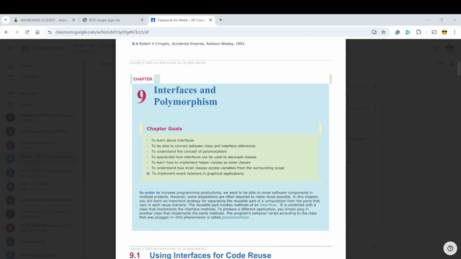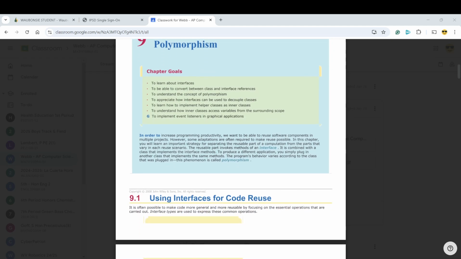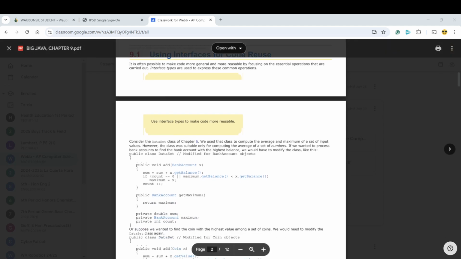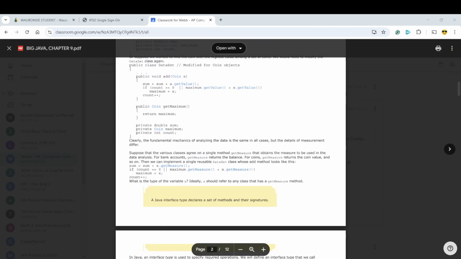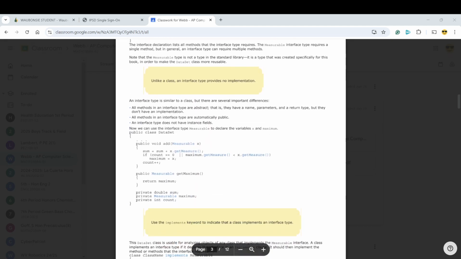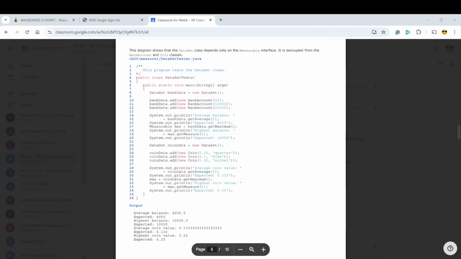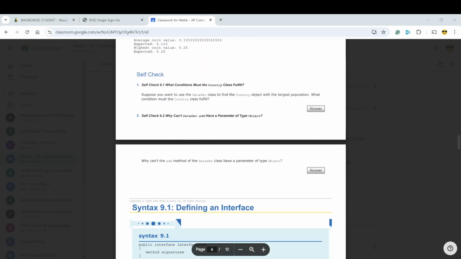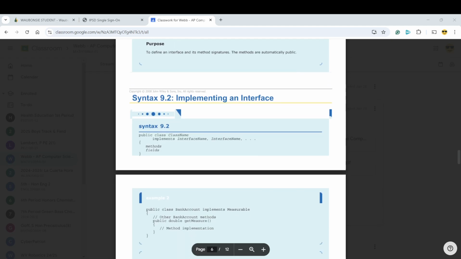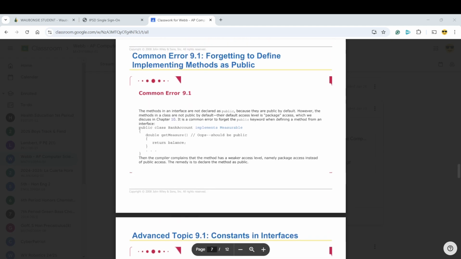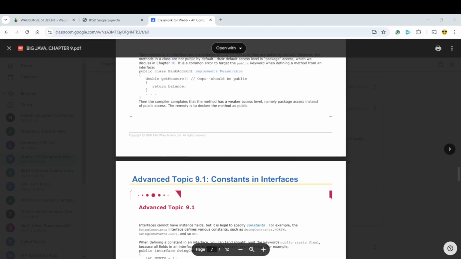And I'll be doing chapter 9, interfaces and polymorphism. Using interface is pretty easy. There's not much to go over really. I feel like this isn't something really needed. So we'll go on to that.